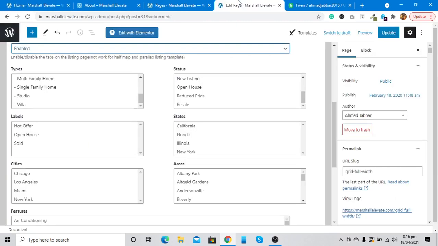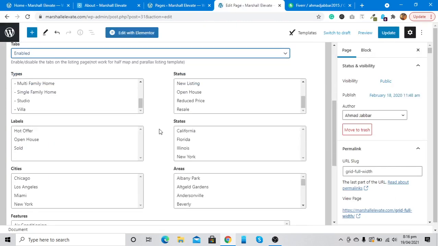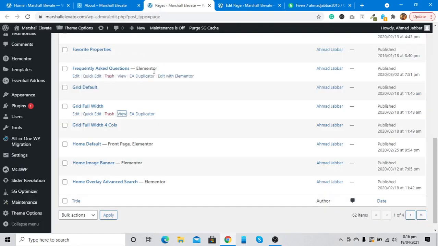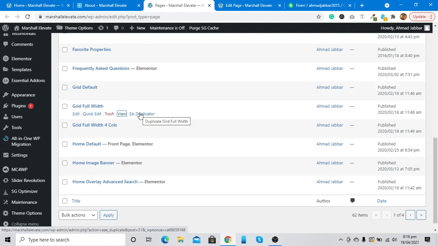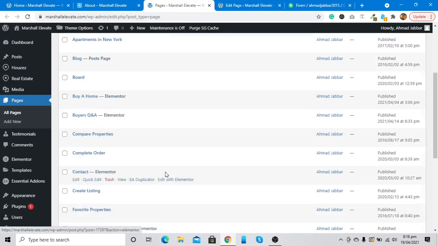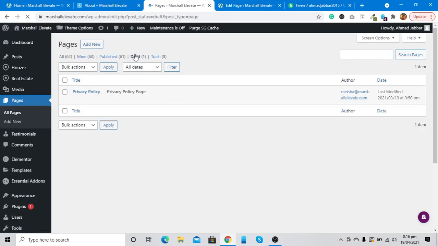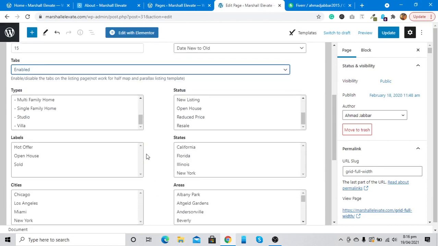That means once you have set a page for a single city and you want to set a similar page for another city, all you have to do is go to pages and click on the duplicator. It will duplicate the page and you can edit the new page by going to drafts here and clicking on edit. Change the name of the page just like we did here.